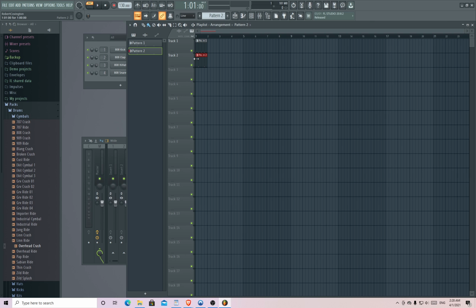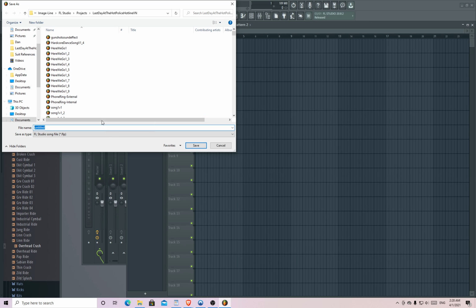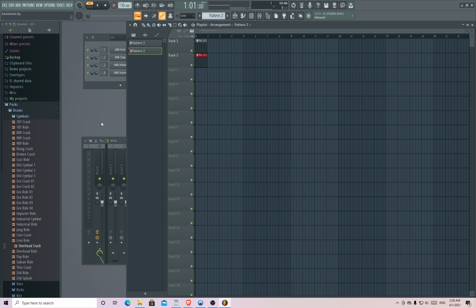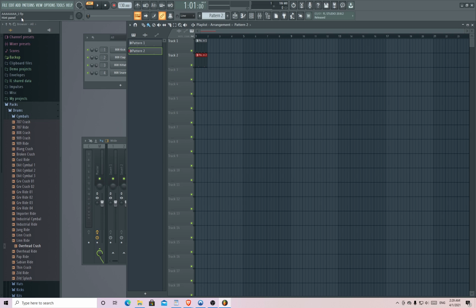So do Control S if you want for save, or File Save, and then I'll just do CC at the beginning of my stuff. Just put FLP, right? And so file, save new version is useful. I used to do save as, and then have it like 1, I guess, but save new version just saves it C_2 now. And we'll work off of this.